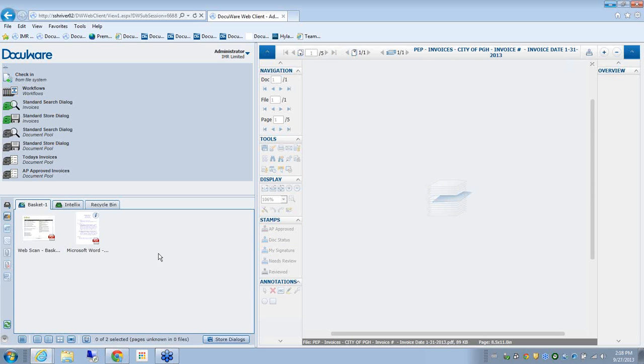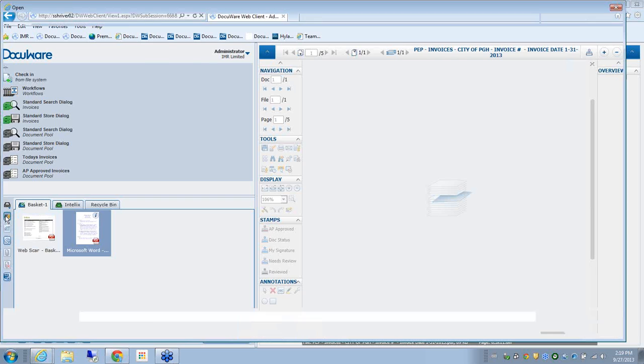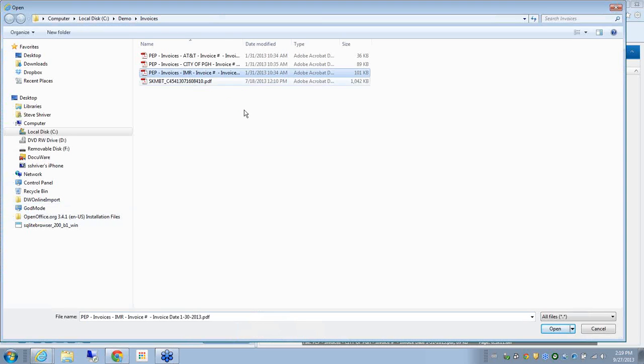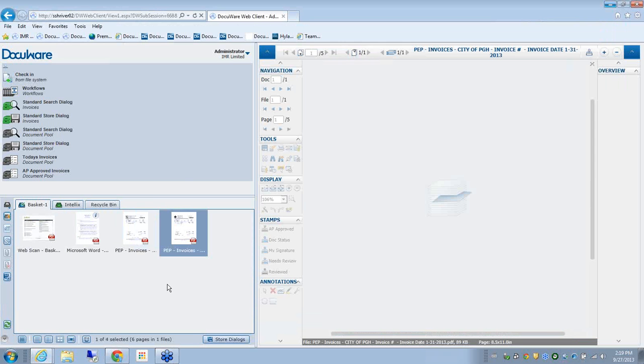So the new things that you're going to see, the splash screen that we showed you before, the pretty green splash screen, the new menu on the documents in the basket. Again, if you aren't using baskets and you want to, just let us know. They're very handy for bringing documents in. There's an option here to import documents, which simply browses you out to your desktop. You can pick a document or several. Let's pick 2. And they will upload immediately into the system.